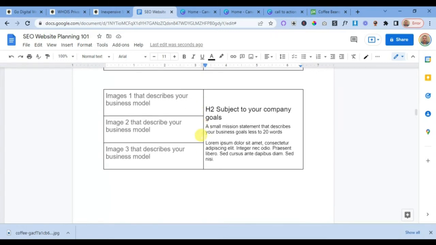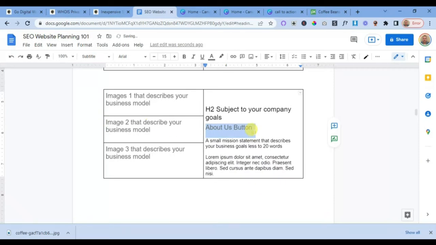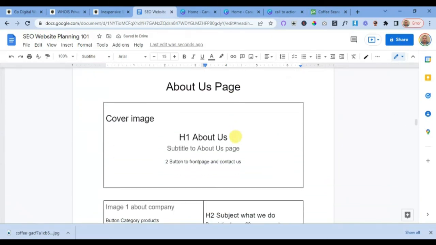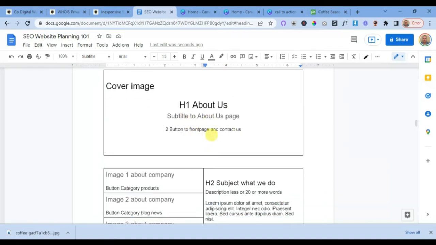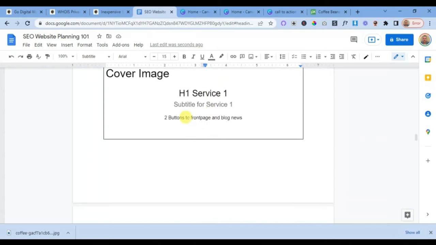so they go here for the About Us page here. I forgot to put the About Us here. So the company goes, and About Us page, About Us button. Button here. So we go from here. Let's say we click on the button here, and then we come here to the About Us, and then we're going back to the front page. Okay. And as well for the service one, back to the front page or to the blog news here.